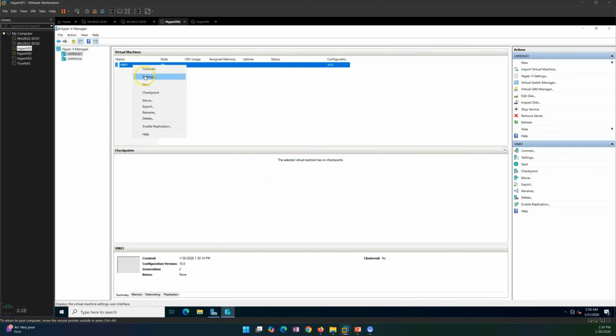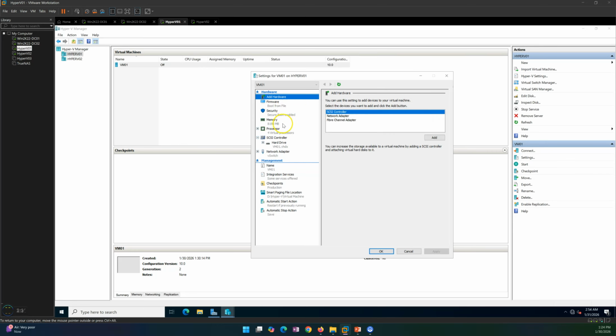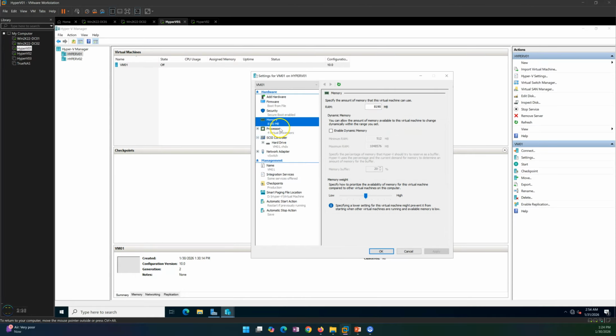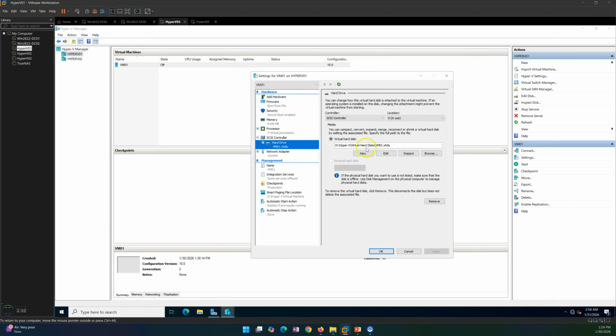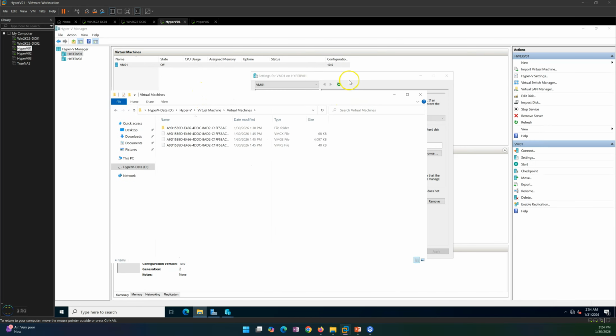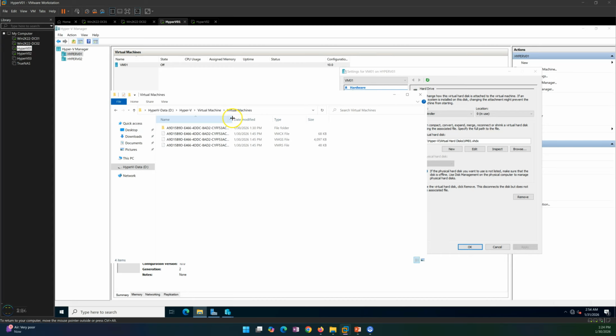If you go to settings, you will see we have 4 CPUs and 8 gig of memory, and this is the hard drive location. If I go to this location, let's verify what we have there first. Under the virtual machine folder we have one virtual machine file associated with this virtual machine, and one folder. And if you go to the hard drive, you will see one single hard drive mapped here.